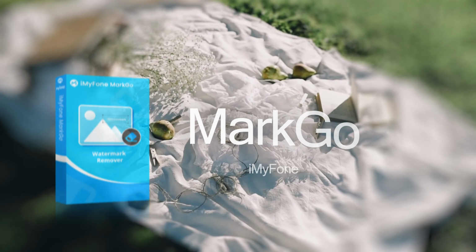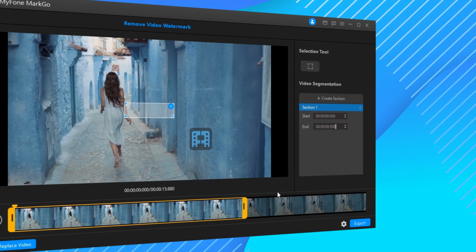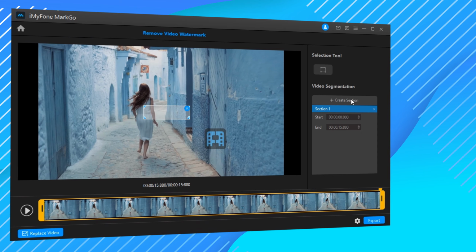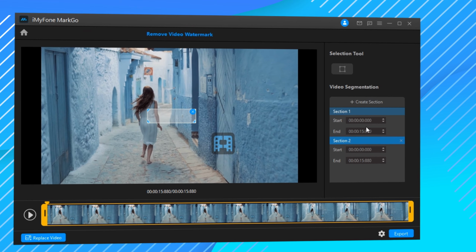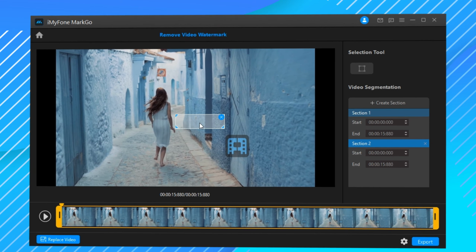So in this video, we will recommend that you use iMyFone MarkGo, the most excellent watermark remover to help you remove and add watermarks for your images and videos fast and smoothly. Let's find out how to use it.